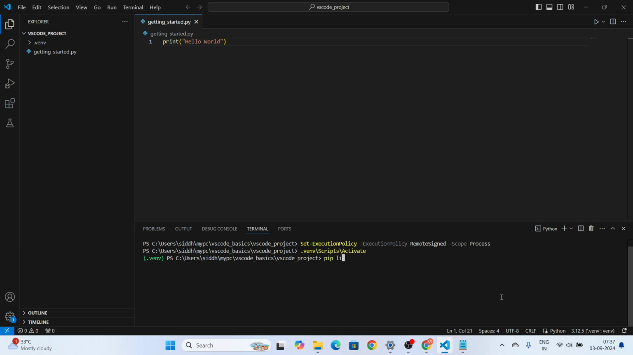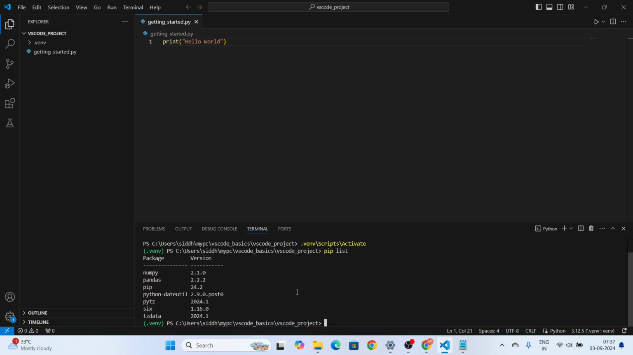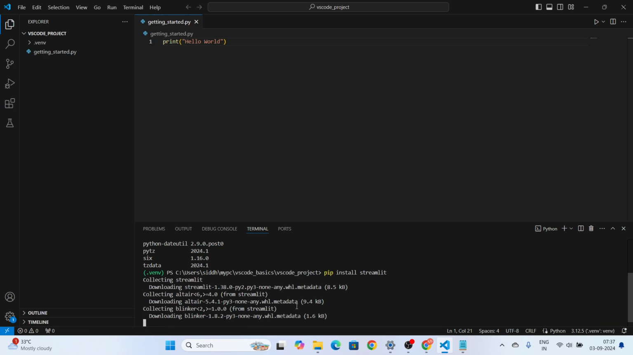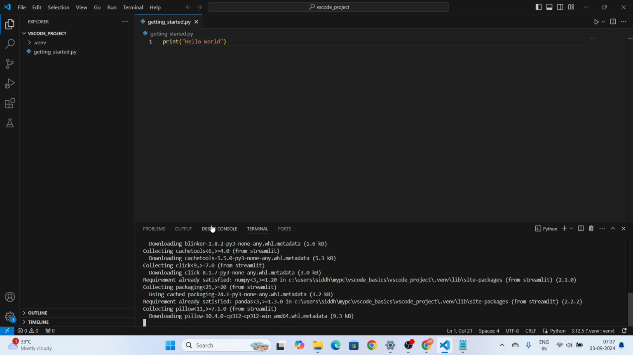Here you can see pip list, the list of libraries that are present. These are the libraries which I've installed previously. And if you want to install some other libraries, let's say, let's install Streamlit probably. This will install Streamlit in this virtual environment.